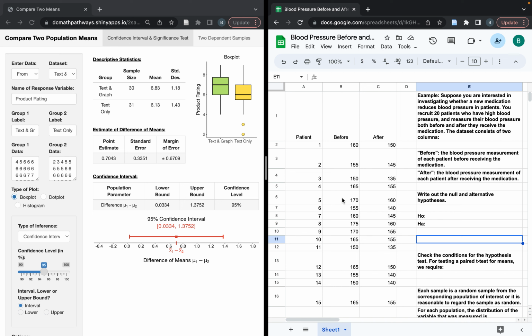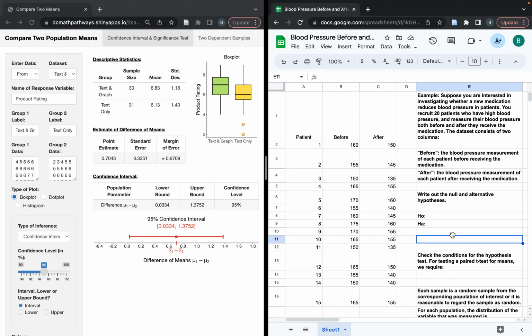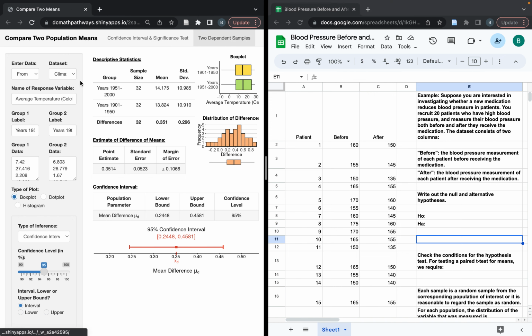We can see this before column. This is the measurement before receiving the medication. And the after column, that is blood pressure after they received the medication. So when we are doing our dependent t-test, we need to click on the two dependent samples over in our app over here.